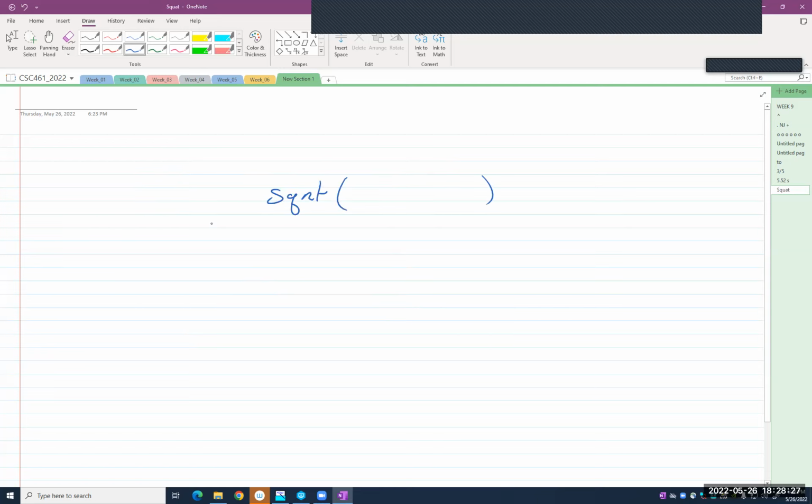What does the square root function take as a parameter or argument? Double. It takes a double, right? It doesn't take a float, it takes a double. And it returns a double. What happens if I pass in -3? What was the return?